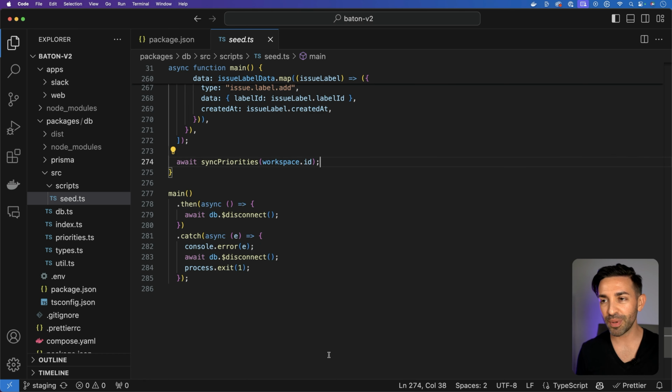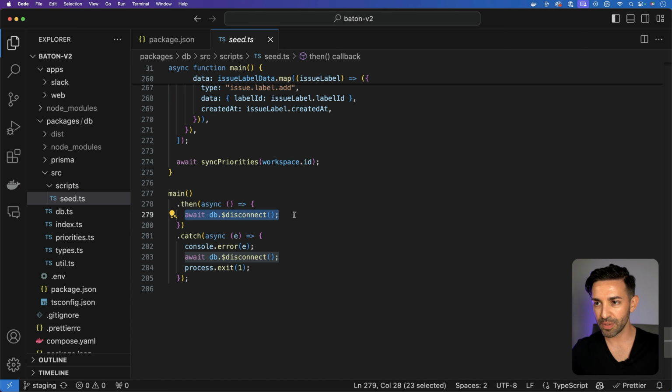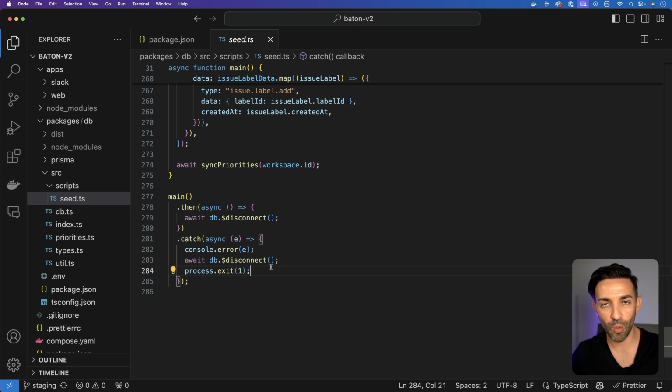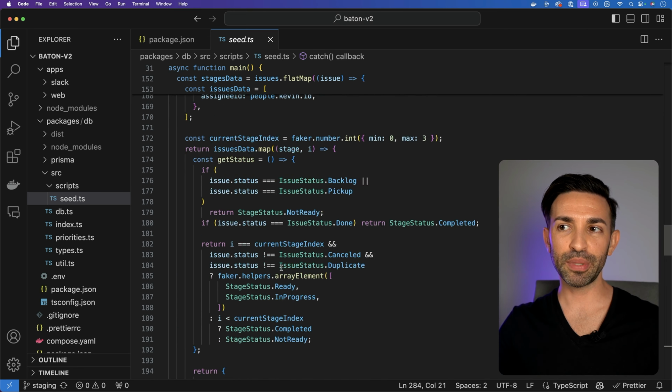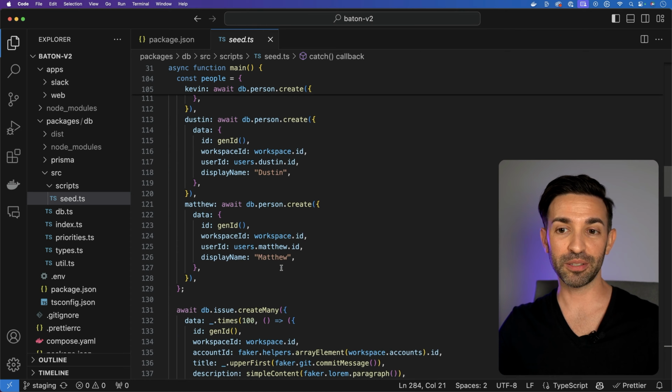Then finally at the very bottom is where I actually run the seed script. So I call the main function, which is everything you saw above. After the main function, I will disconnect from Prisma. If there happens to be an error, then we'll log that error and then we'll exit the process with a code of 1.